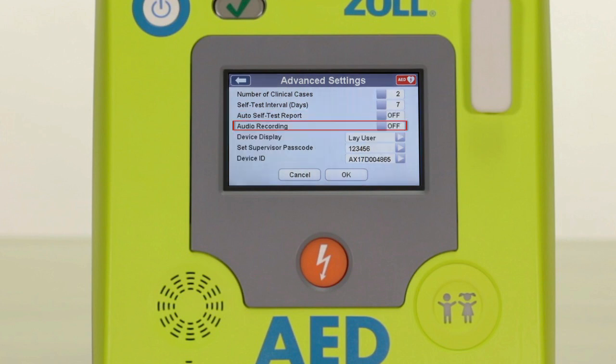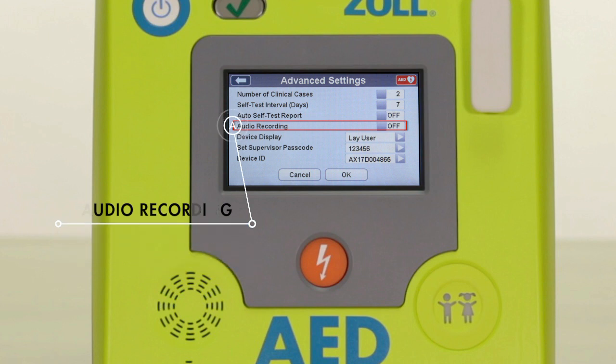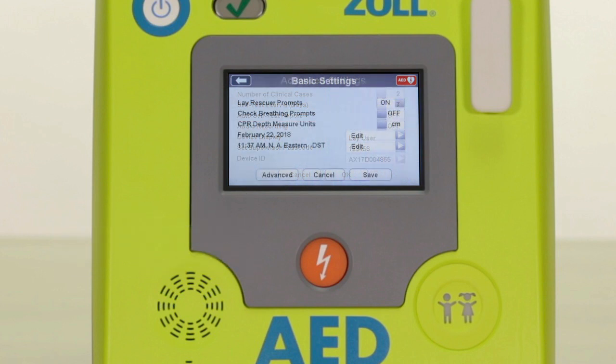In some instances, a responder's protocols may call for the use of audio recording when an AED is used in a rescue. The default setting for this feature is off because the majority of response protocols do not call for it. However, if your specific response protocols do call for audio recording, you may enable this feature by selecting On. Note that this feature is only available on the BLS model of the Zoll AED 3.